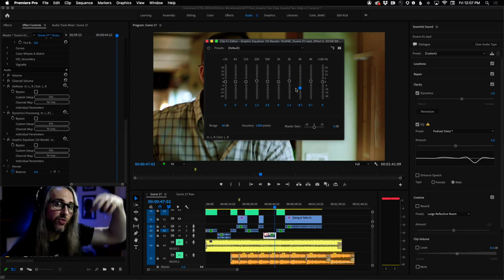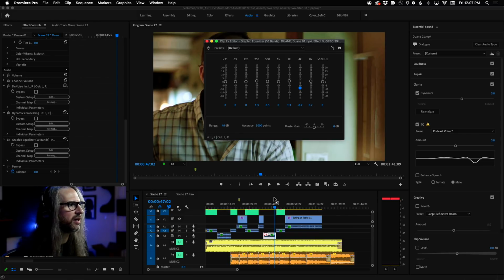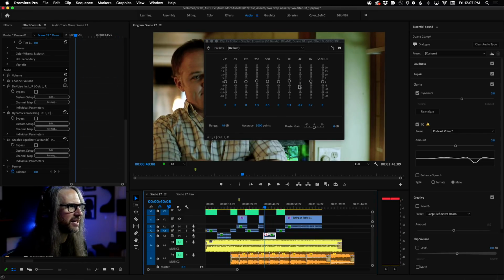All right, so you can see as I raised it, it got very, very mid-rangey there. I think dropping it, minus 8 might be a little extreme, maybe about minus 6.